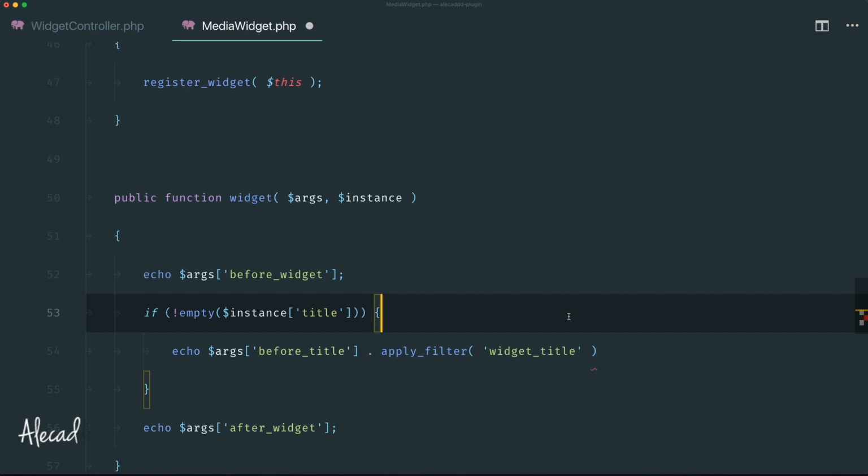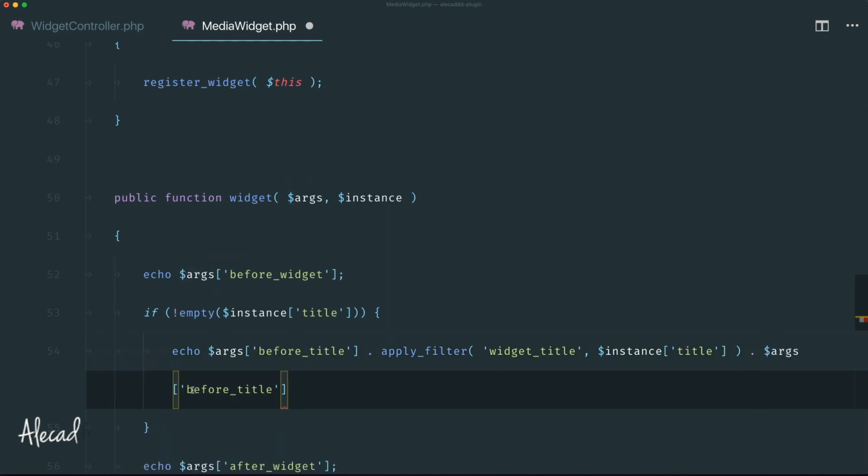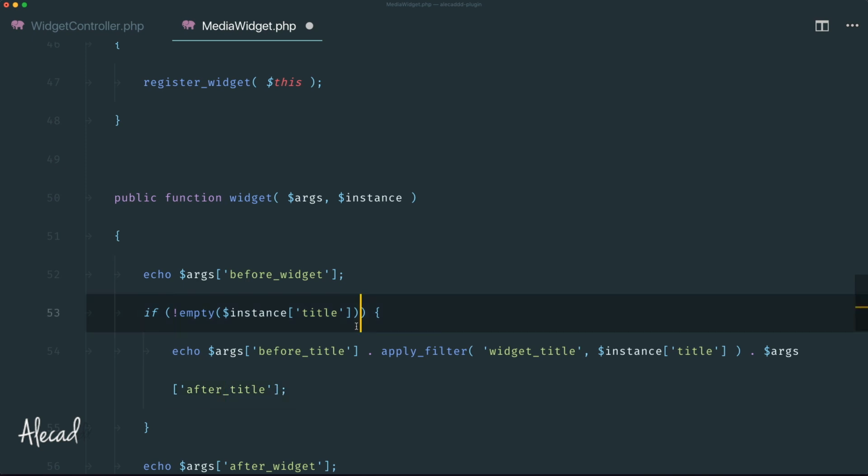We will see in the next lesson when we have the media widget, that is like an extra thing, not a default. We don't have that specific filter, so we need to do something else to validate or sanitize whatever the user is printing. So we can copy the instance here, paste it here, instance title, and right after the applied filter, we can close it with the arguments. If we use before title here, we can use after title, and then a semicolon at the end.